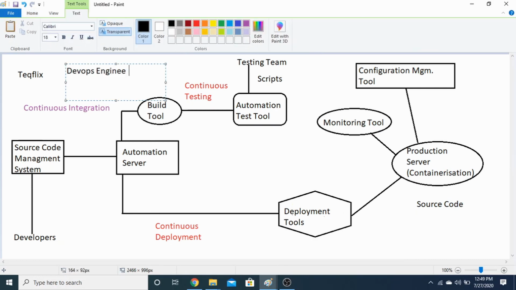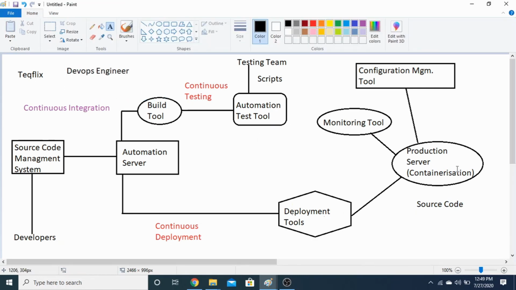So all these tasks are to be implemented by a DevOps engineer. A DevOps engineer is solely responsible for, first of all, creating a pipeline. This is a kind of pipeline which I have built right now, in which I have connected a source code management system with the automation servers, and then I have connected the servers with the automation testing tools and building tools, even your deployment tools, right? Each one of these procedures here, right?